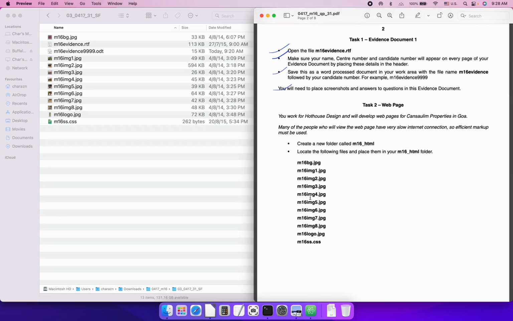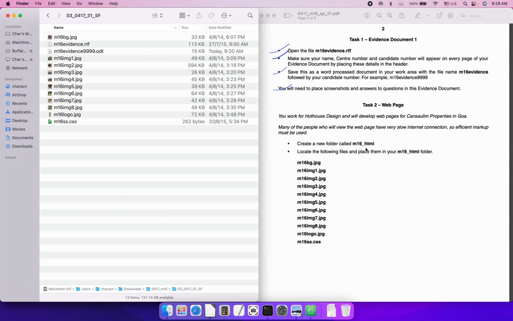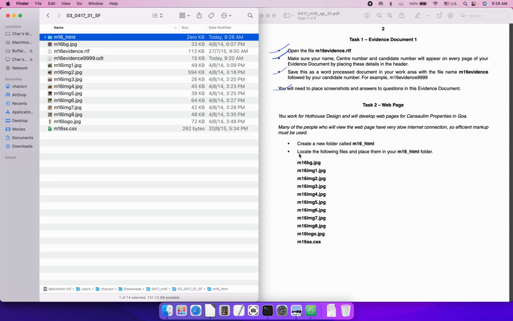I think this is quite doable, not too difficult. So let's have a look. First, create a folder called M16HTML. So we are inside the unzip folder. All right, so we say M16HTML, and the folder is created, and that's done.